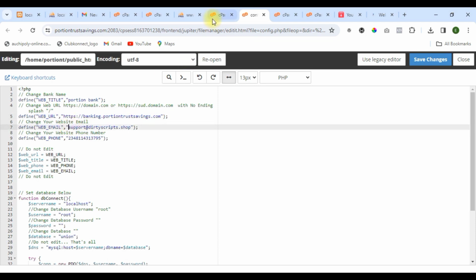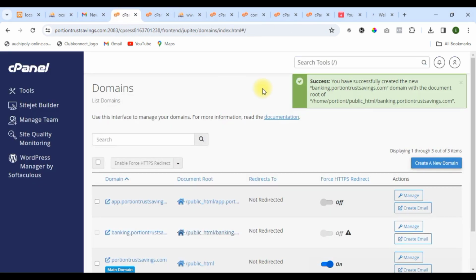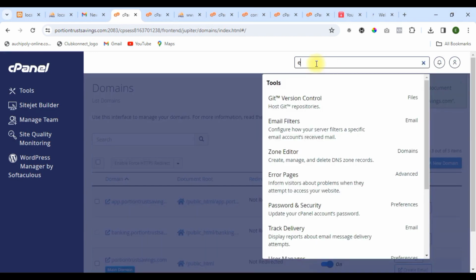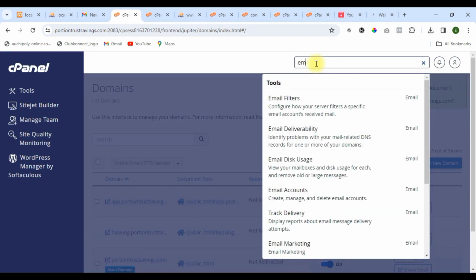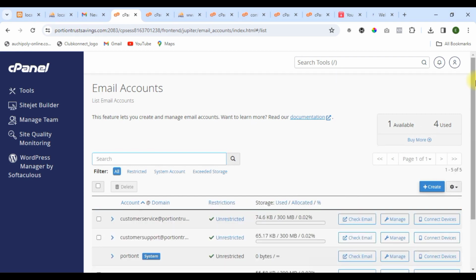So now I believe you are supposed to know how to create a webmail, but if you don't know how to create a webmail, let's quickly go to webmail. Now just search for email. Now you can see email account. Click it.